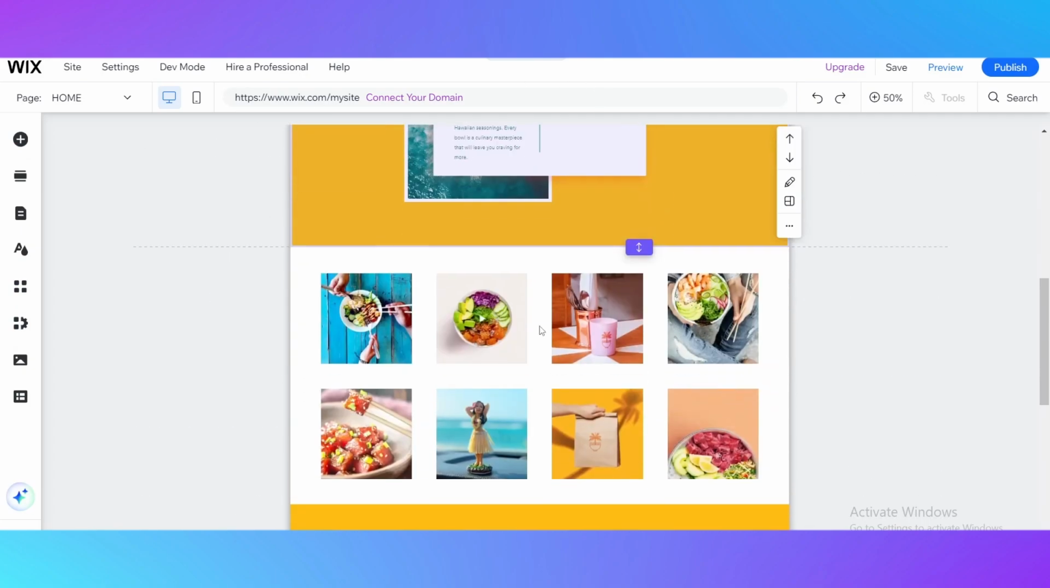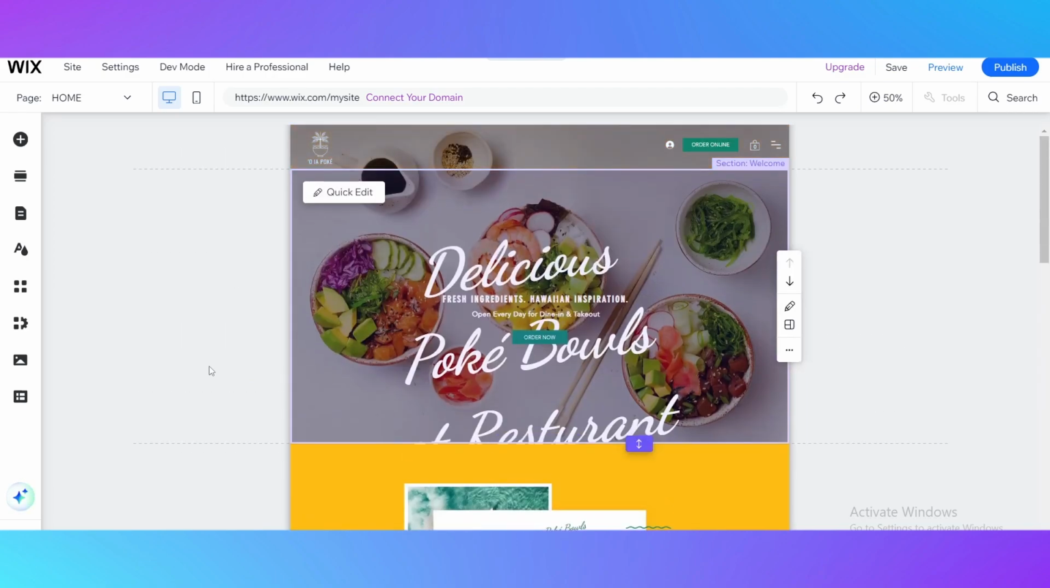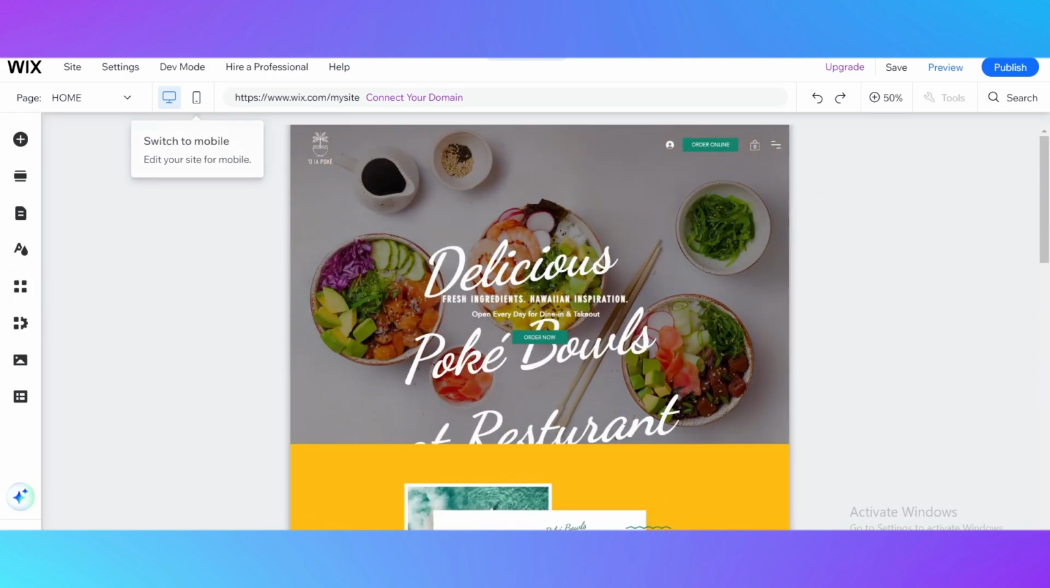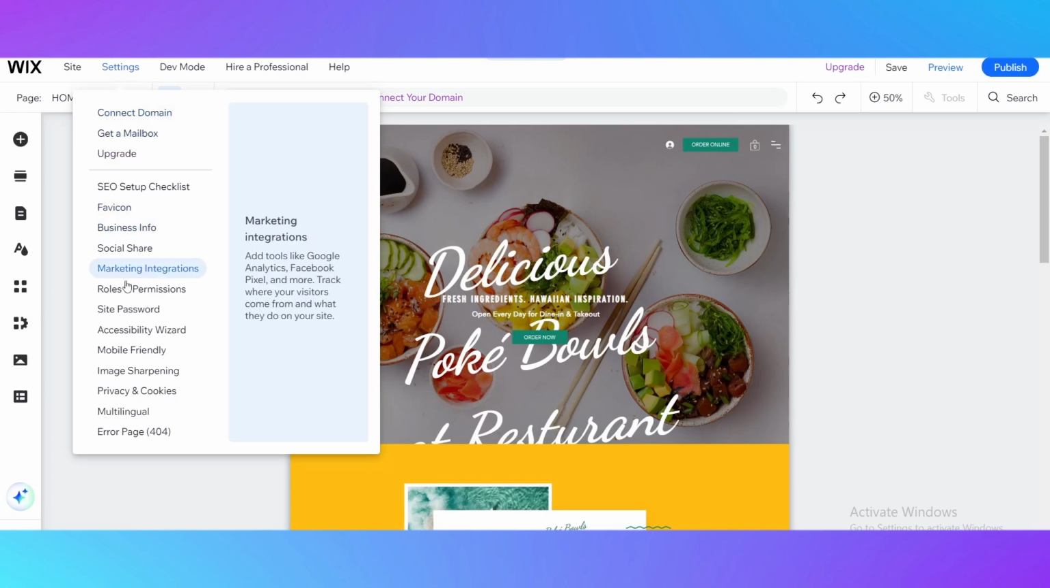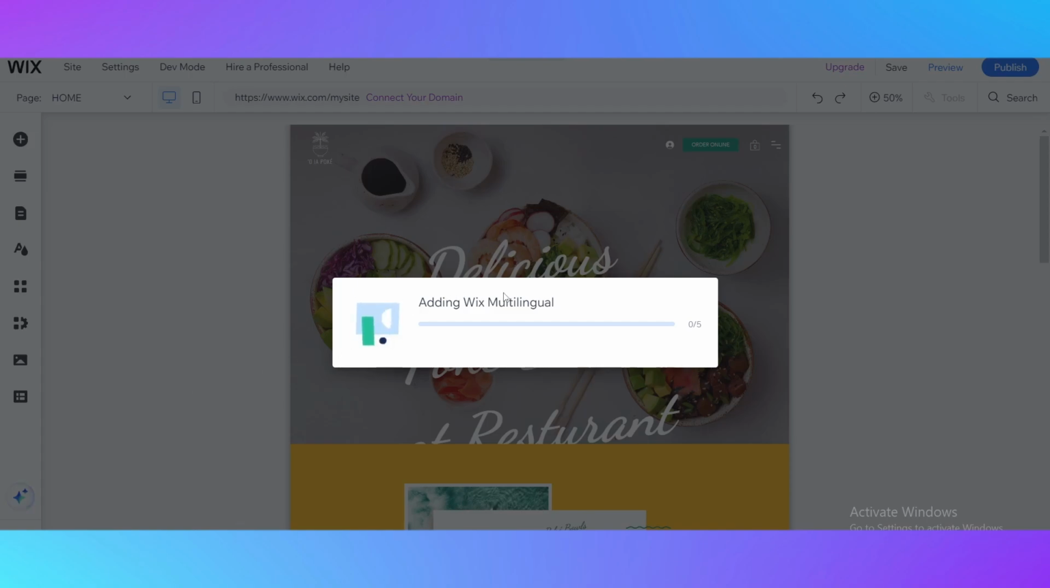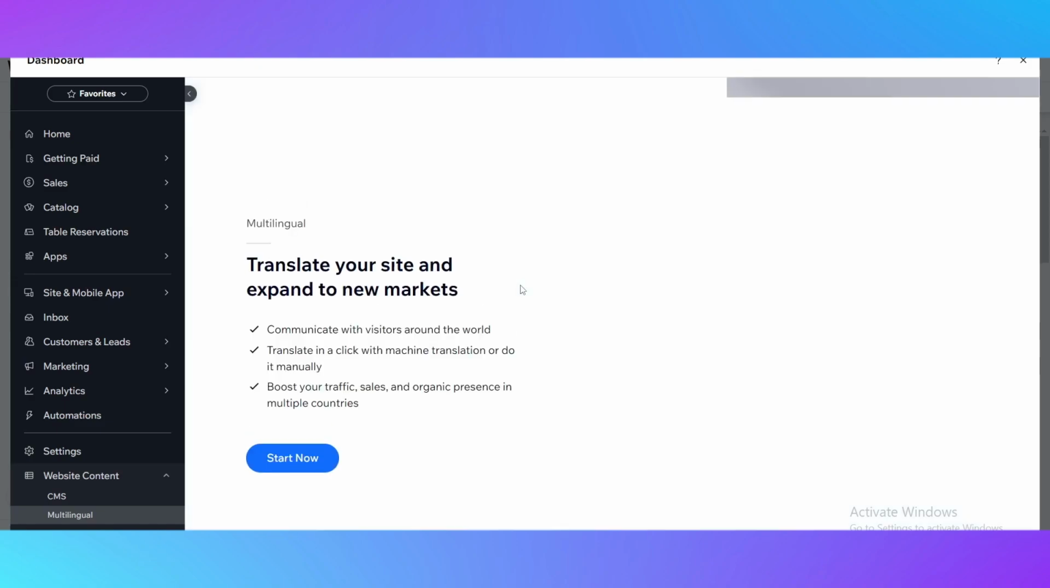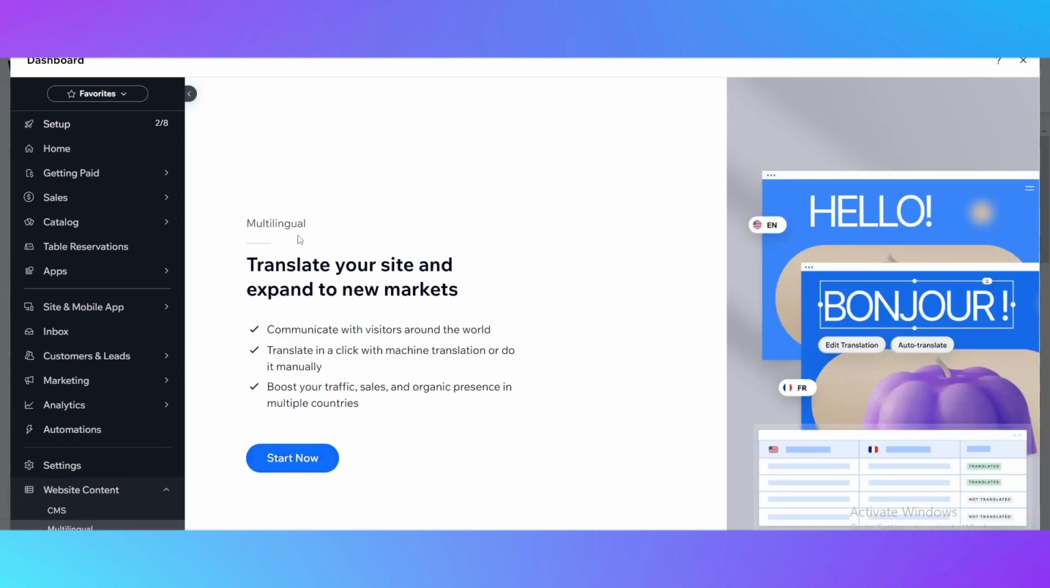Our website is in the English language. If you want to add multiple languages, just go to the settings, and here you see multilingual. Just click on it and it's going to add an app that is connected to multilingual. It tells you that you can translate your site and expand to new markets. It will help you communicate with visitors around the world, translate in a click with machine translation or do it manually, and boost your traffic, sales and organic presence in multiple countries.